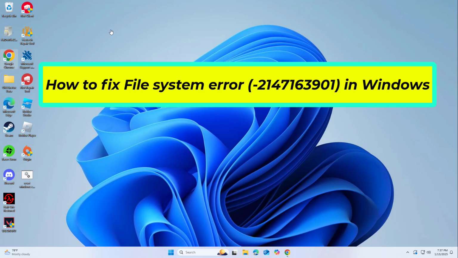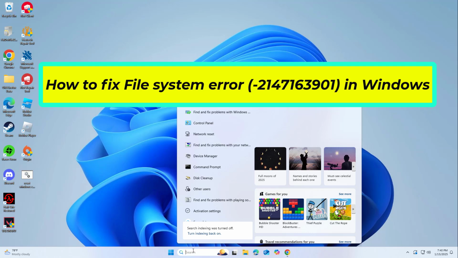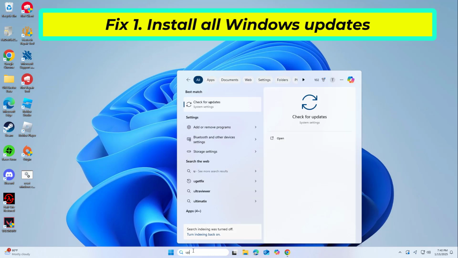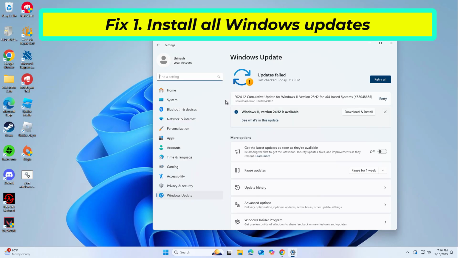How to fix file system error -2147163901 in Windows. In this video I will show you a few solutions to fix the problem. Windows updates often include patches and fixes that resolve underlying issues and enhance overall system stability. Ensuring that all available updates are installed might resolve the file system error.